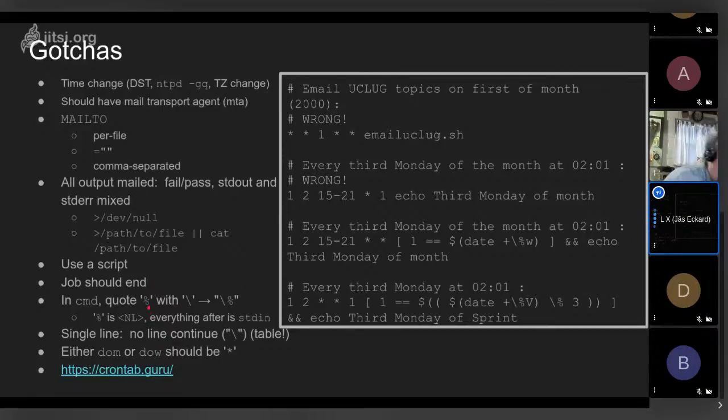So one thing that I discovered not too long ago, actually, a couple years ago, is that the percent symbol is special for the command. So if you have a command that you need to run that uses the percent, you need to quote it using a backslash, and only the backslash will work. So it's backslash percent that you need to replace it with. You can't use single quotes or double quotes in your command because that won't quote the percent symbol. The crontab only understands the backslash.